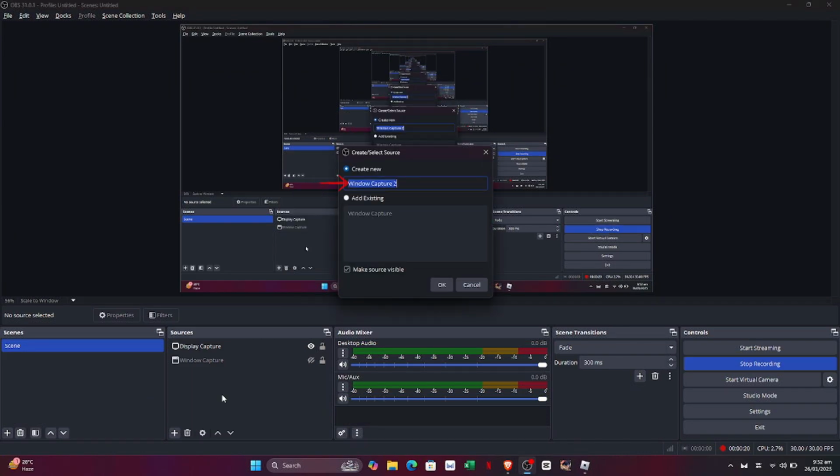From here, it's up to you if you want to rename your Windows Capture Mode, like rename it Roblox if you want to, as you can see on the screen. After that, click OK so that we can proceed.